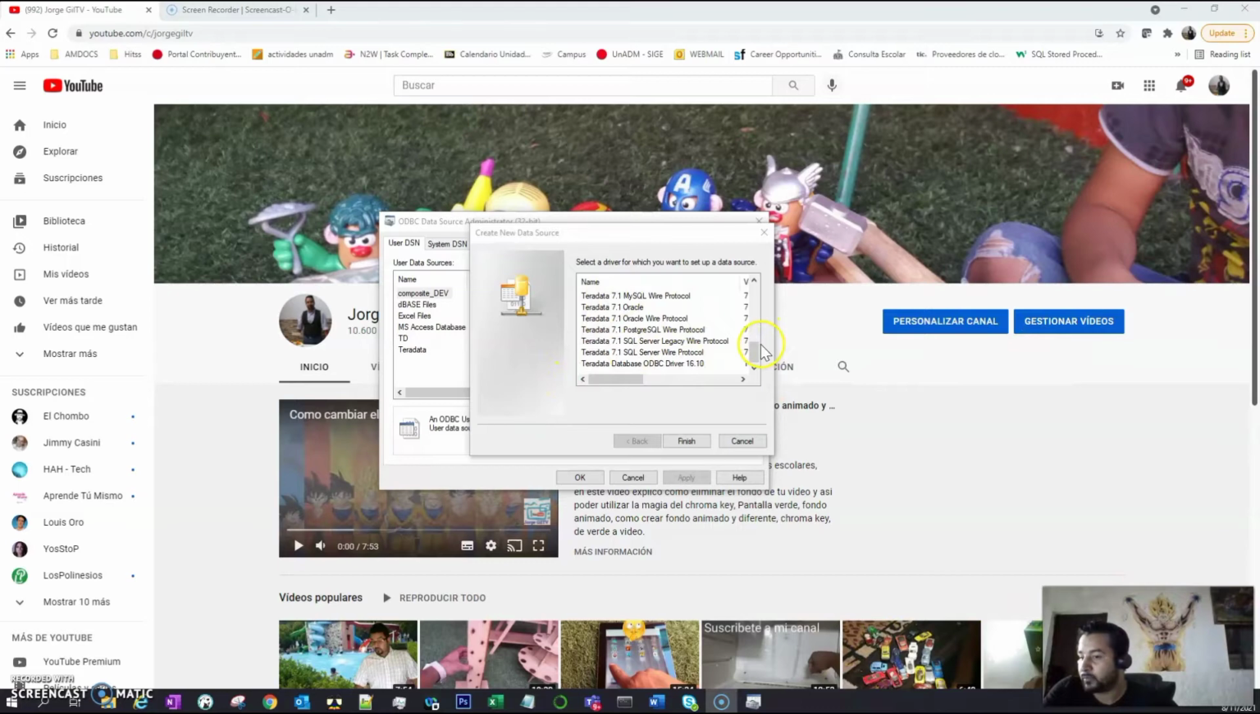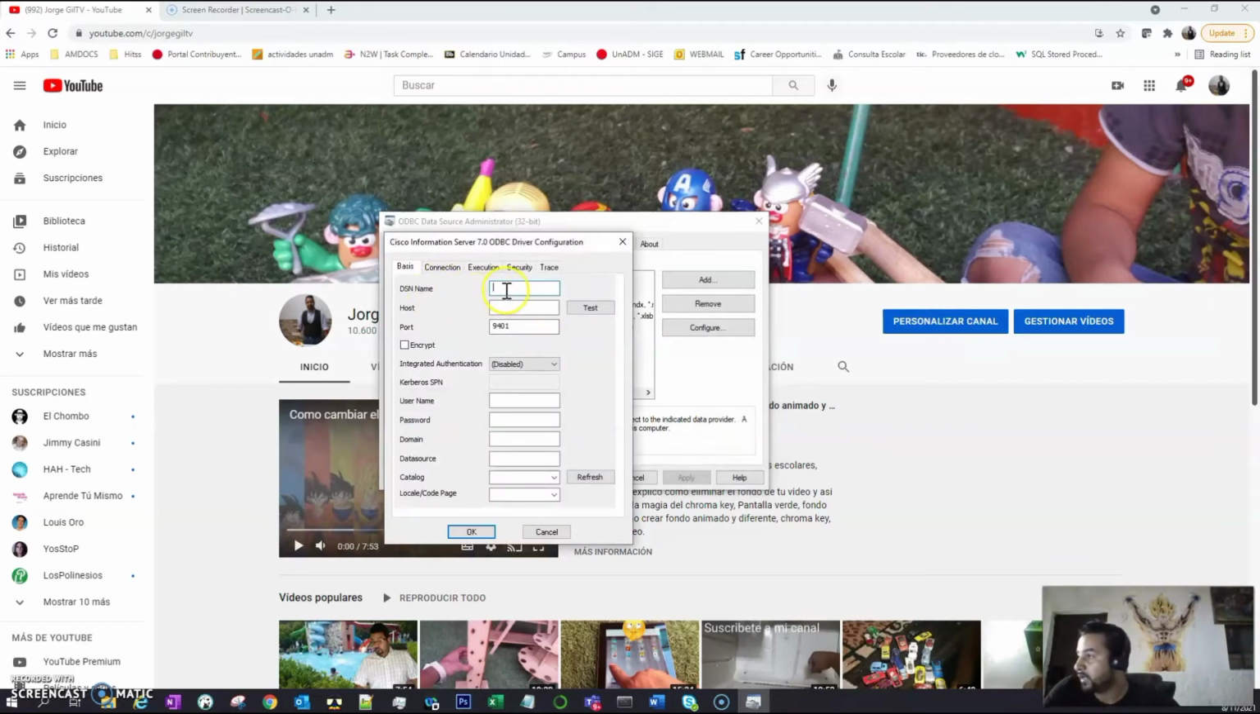Okay, I will start with this Cisco Server 7.0. Okay, finish. Then I need to create a connectivity here, the DSN. This is the name. For example, you can select something like DB connection or any other thing like that.